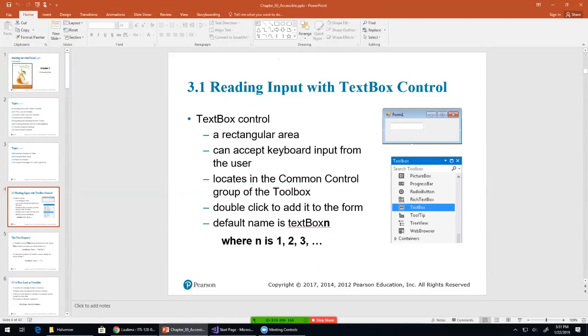So you know a text box is just a box on the form that you can type text into, accepts keyboard input. It's located in the common control group of the toolbox. You double click to add it. You can drag it if you want to. You can click and click if you want to. And the default name looks like this.